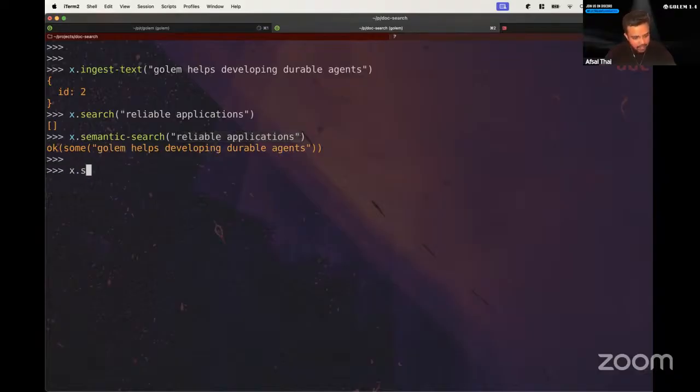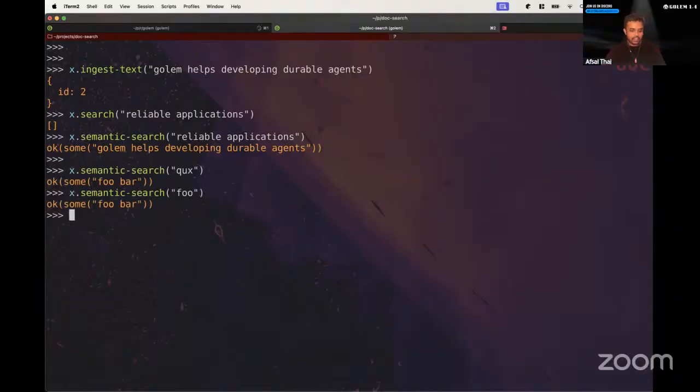Maybe let's do a semantic search on cookies. Yeah, it picked up foobar. And if we do the foo, yeah, it returns. So that is also working.